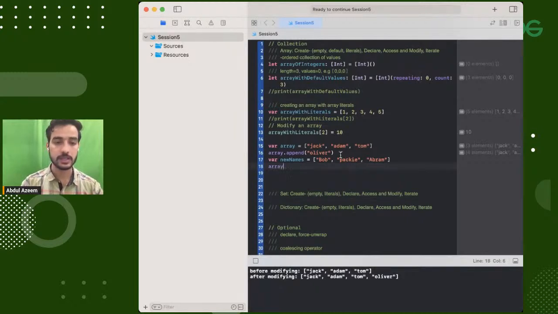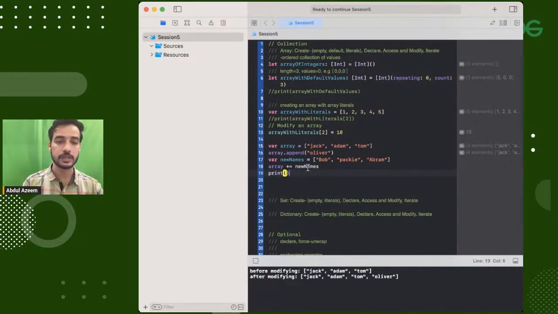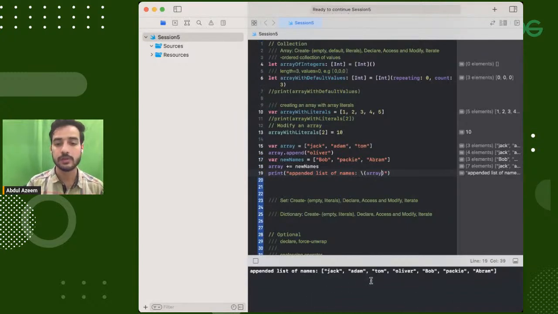And now I want to append this list to my previous array. So I will use here the compound assignment operator on array, and we'll put here new names. What it will do is append the array new names to our previous array. Now if we print our array, the appended list of names, you will see the whole appended list.